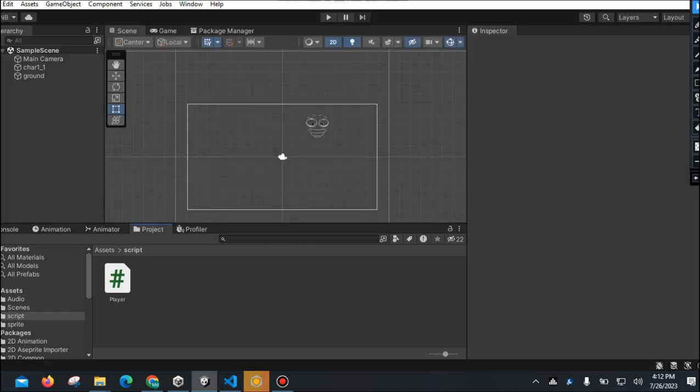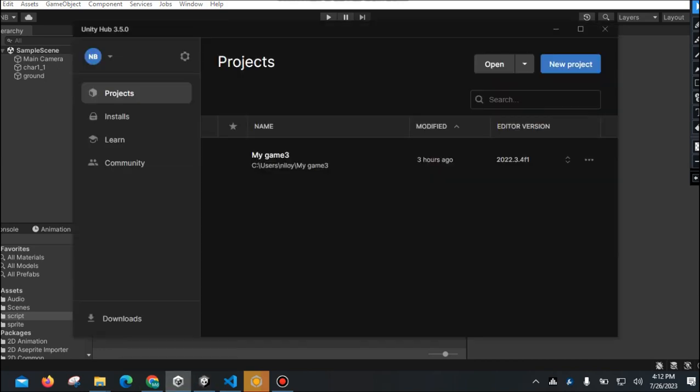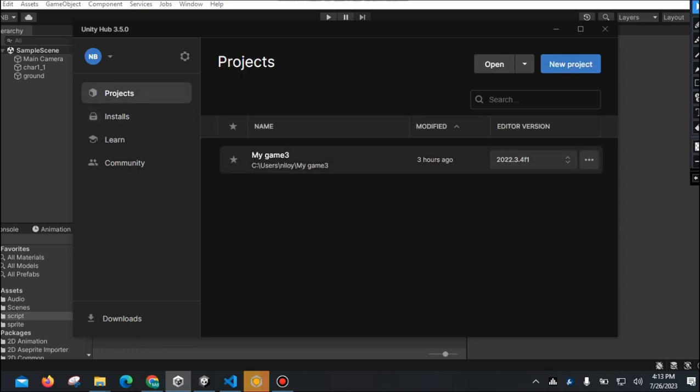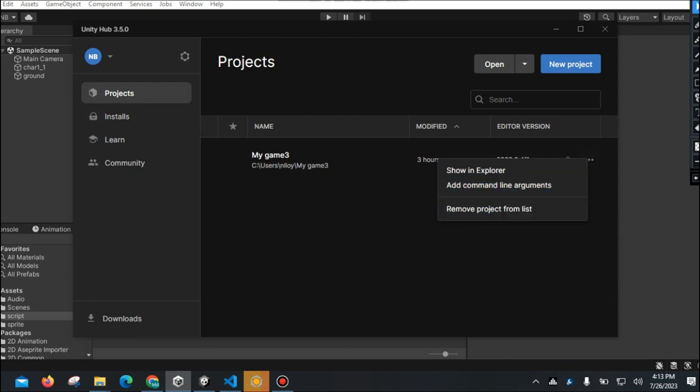So this is the Unity setup. That's how you can do it. It's pretty easy actually, it's not that difficult. And why we use Unity Hub is that in Unity Hub, you can just find different versions here. Then you can click here and add command line arguments.